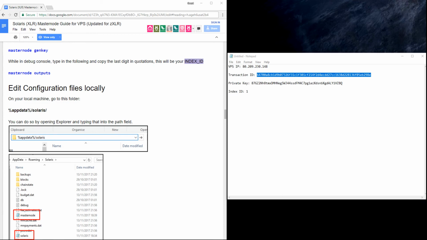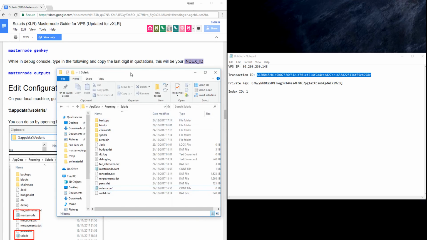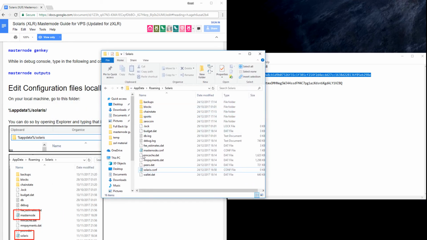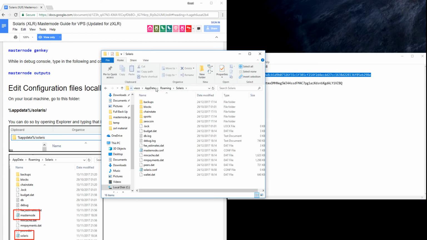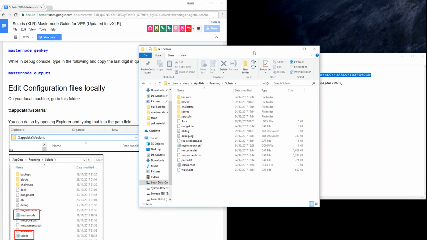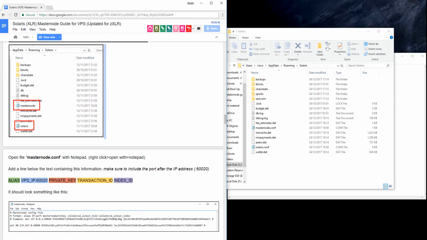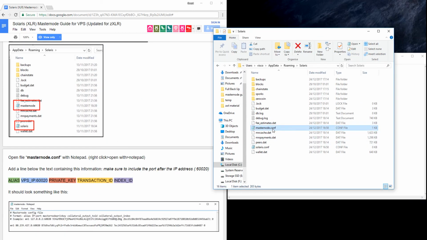Then open your Explorer, and you want to go to this folder. Now to reach this folder, you can click in the bar here, type %appdata%/Solaris and hit enter. You'll be brought to this folder, and there's two files that interest you here. It's the masternode.conf and solaris.conf.